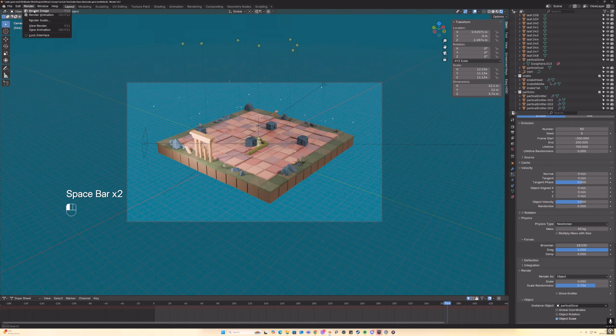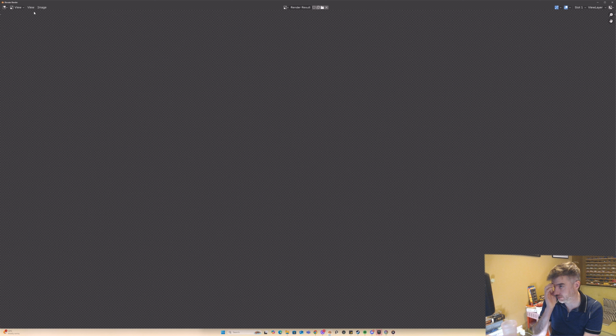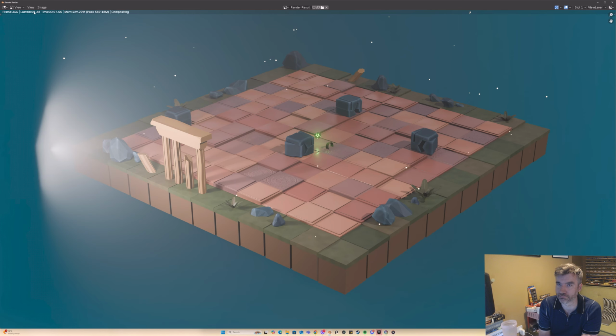And if we hit the render button to have a look at our scene, see them with the volume effects and the glow effect added. It's going to take a second to pre-process. Nice. Looking really cool.